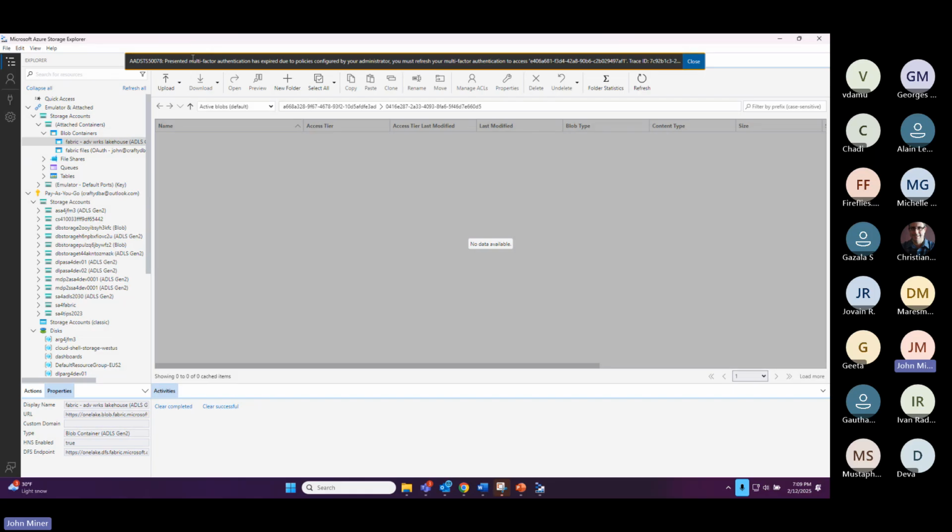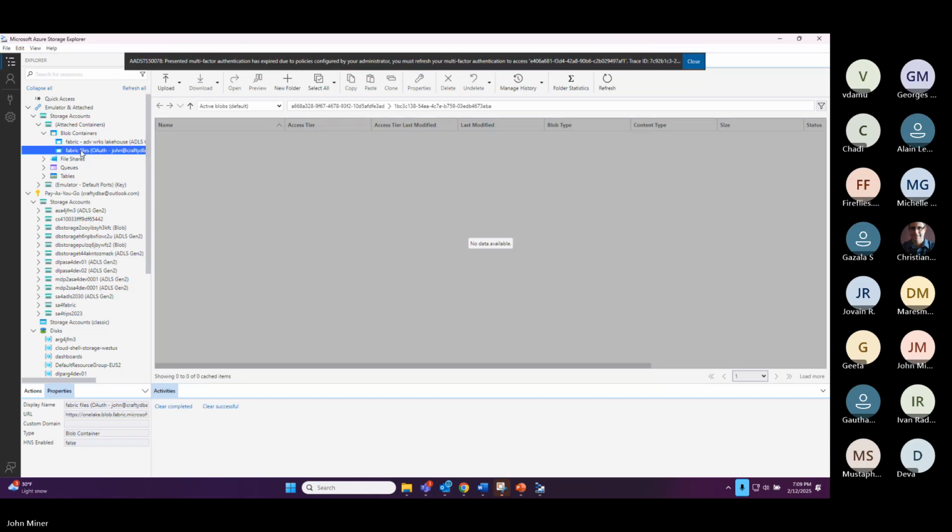Oh, look at this. Presented multi-factor authentication has expired. So this is E. Did that correspond to E, or is it this one? That's E2. So let me see. Refresh. It won't let me.